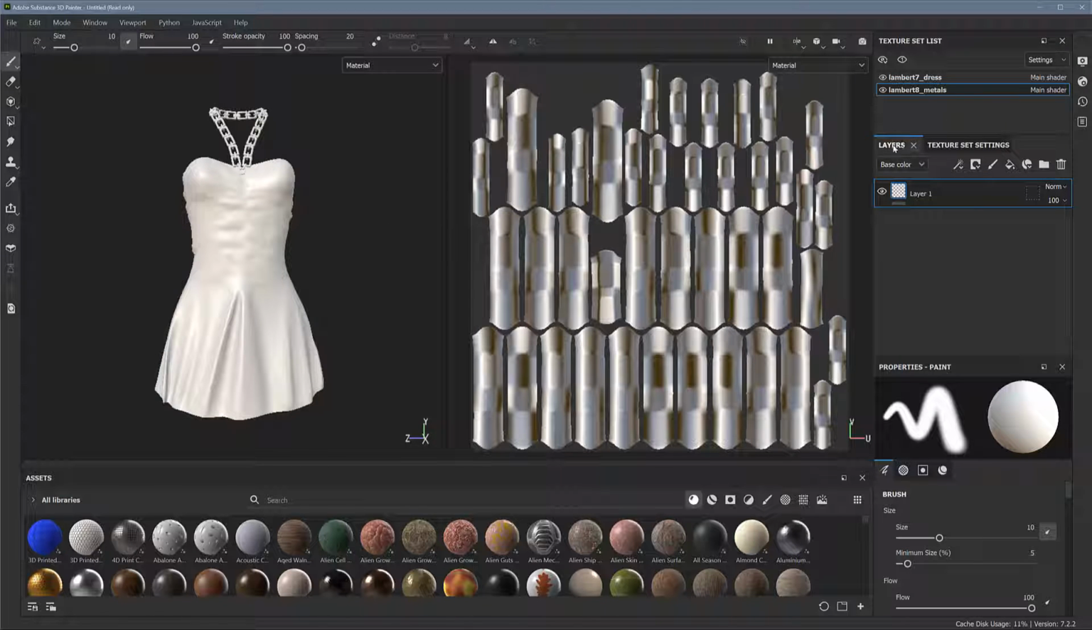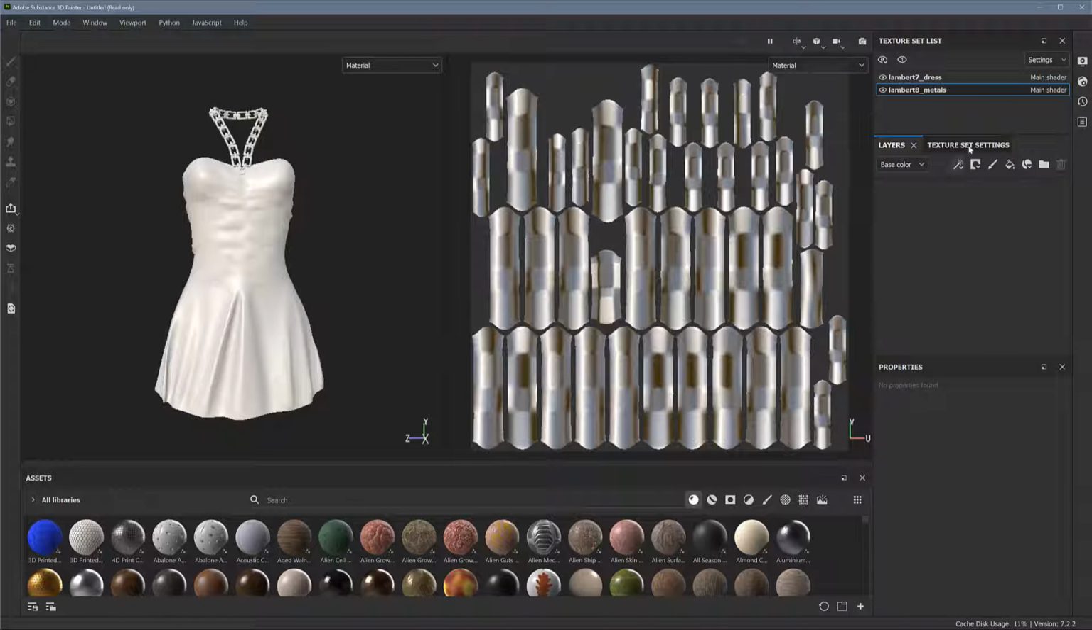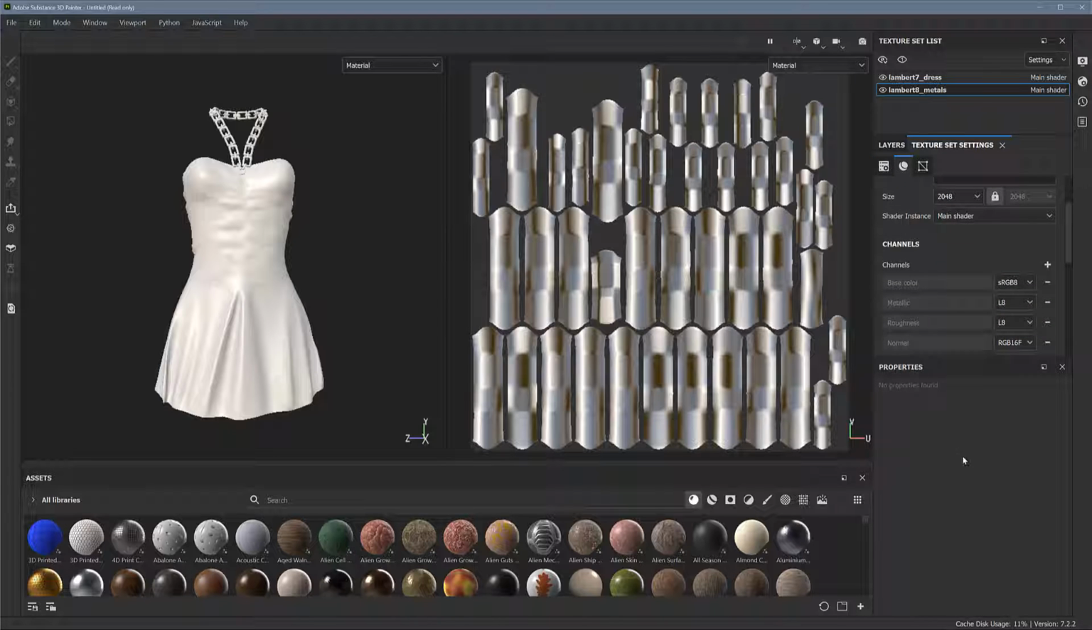Then we have our layers and our texture settings. In the layers, we just have a plain layer by default. It's just empty. We can also remove it, it's just not needed. Texture settings, and in the properties later, you will see different settings for the material we are going to use.